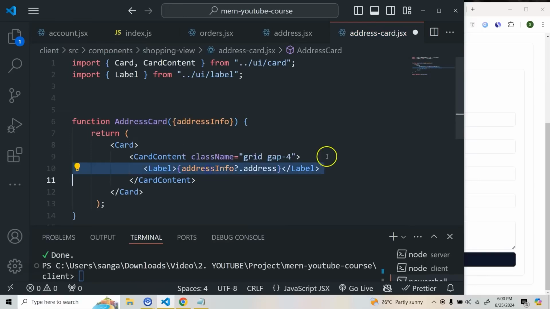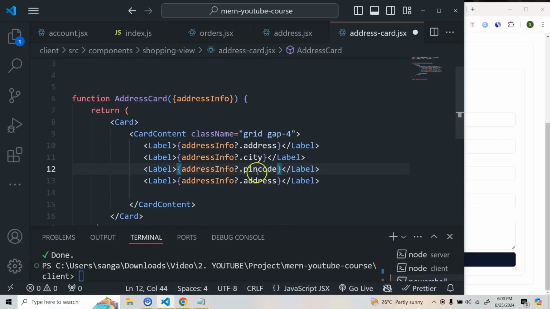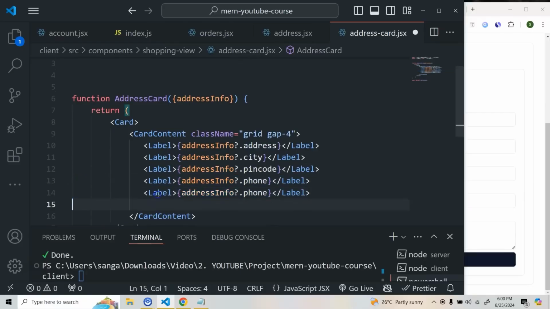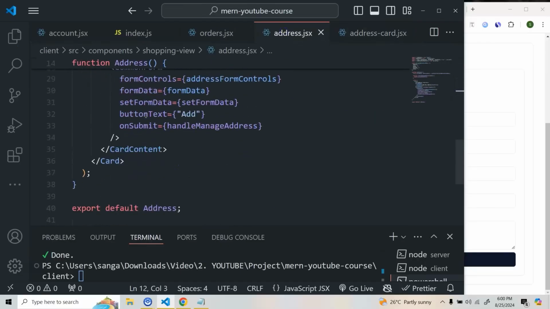Okay, let's copy this and paste it some 3-4 times. This will be city, then this will be our pin code, then what else are we having, phone, and then we are having the notes, right? And we'll keep this simple. So this is what our address card will be. All right, now we will go to our address and handle some of the things.